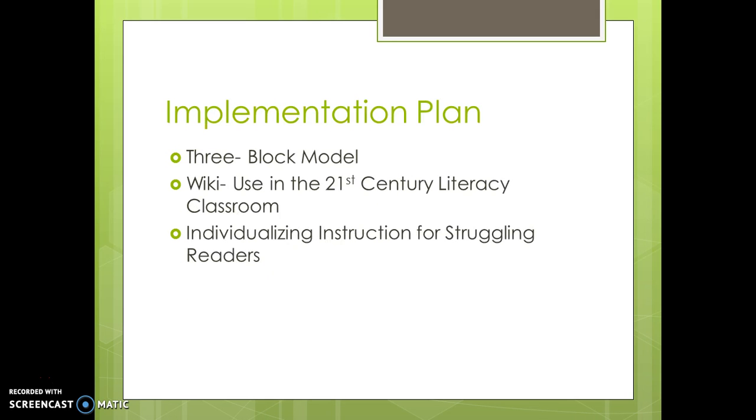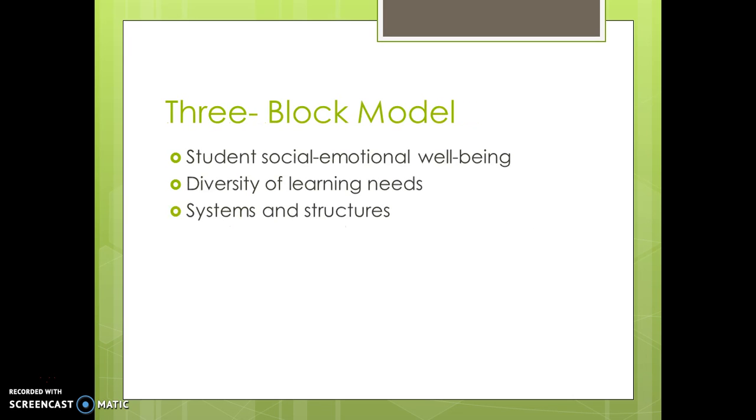With the implementation plan we did for class, I found 3 models that I thought would be sufficient to use within the classroom. Those were the 3-block model, the wiki use in the 21st century literacy classroom, and individualizing instruction for struggling readers. So to give you an idea of what those 3 were, the 3-block model, as it says, is pretty discrete. There's 3 different steps within this model.